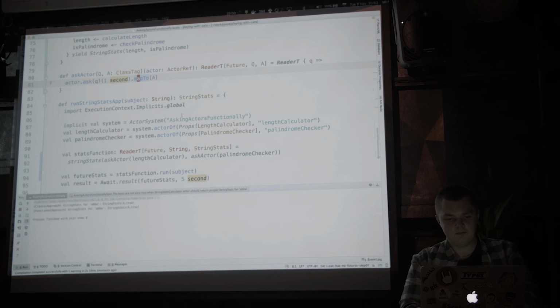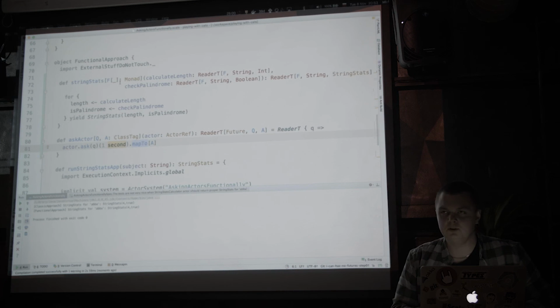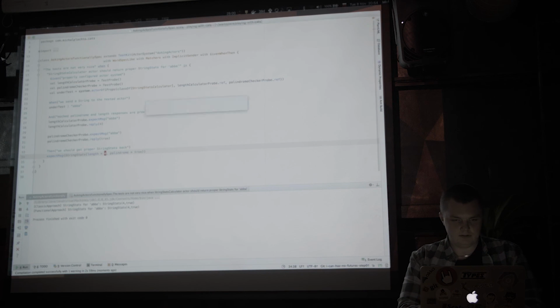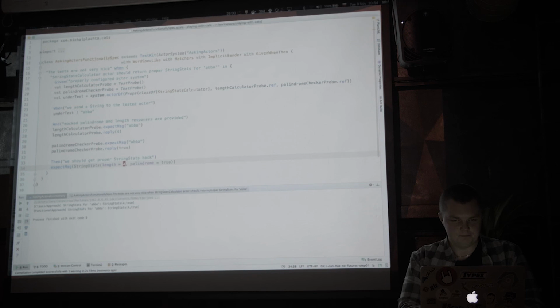Any questions about that before we move to tests? So it works fine. We are using actors. Our string stats function doesn't really know anything about actors nor futures. We are composing two functions together that can return monadic values, and that's the way it is. Any questions about that before we move on to tests, which will be very simple, as you may expect? No questions? Okay, let's increase the font in tests then.